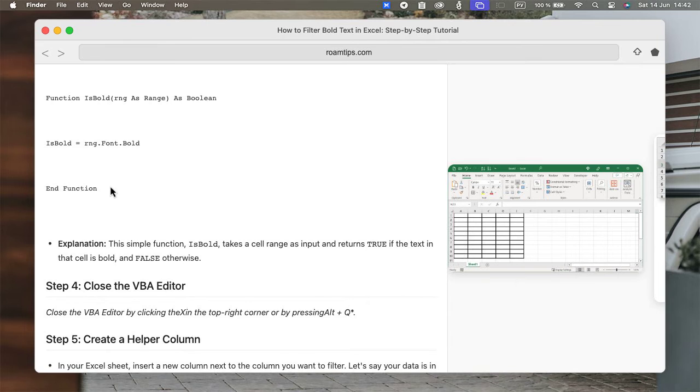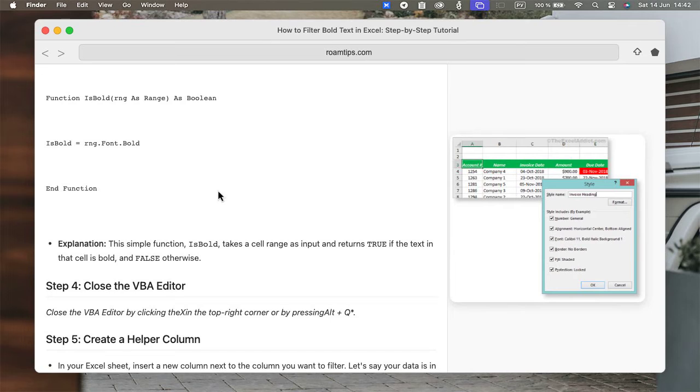Excel typically filters based on cell values, not formatting. Bolding is just a visual formatting element, not a distinct value the program recognizes for filtering purposes. That's where VBA comes in. We can write a custom function that checks if the text within a cell is bold.